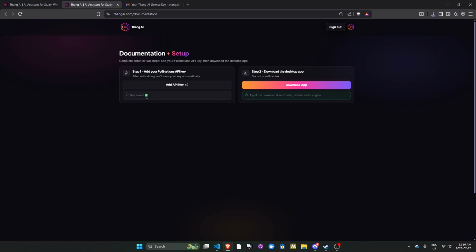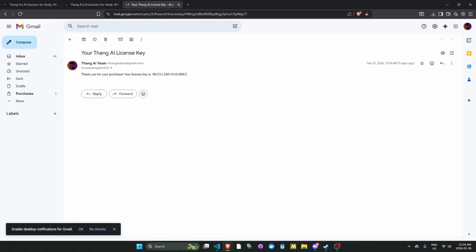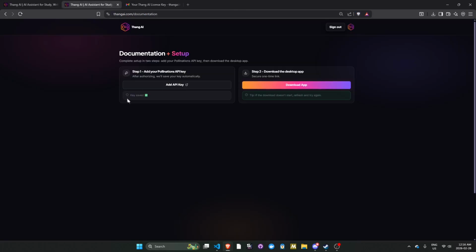Before downloading, go and check your Gmail account, where you will be emailed the license key after purchasing the subscription. Copy that to clipboard and head back to thangai.com/documentation and select Download App. The download will start automatically.